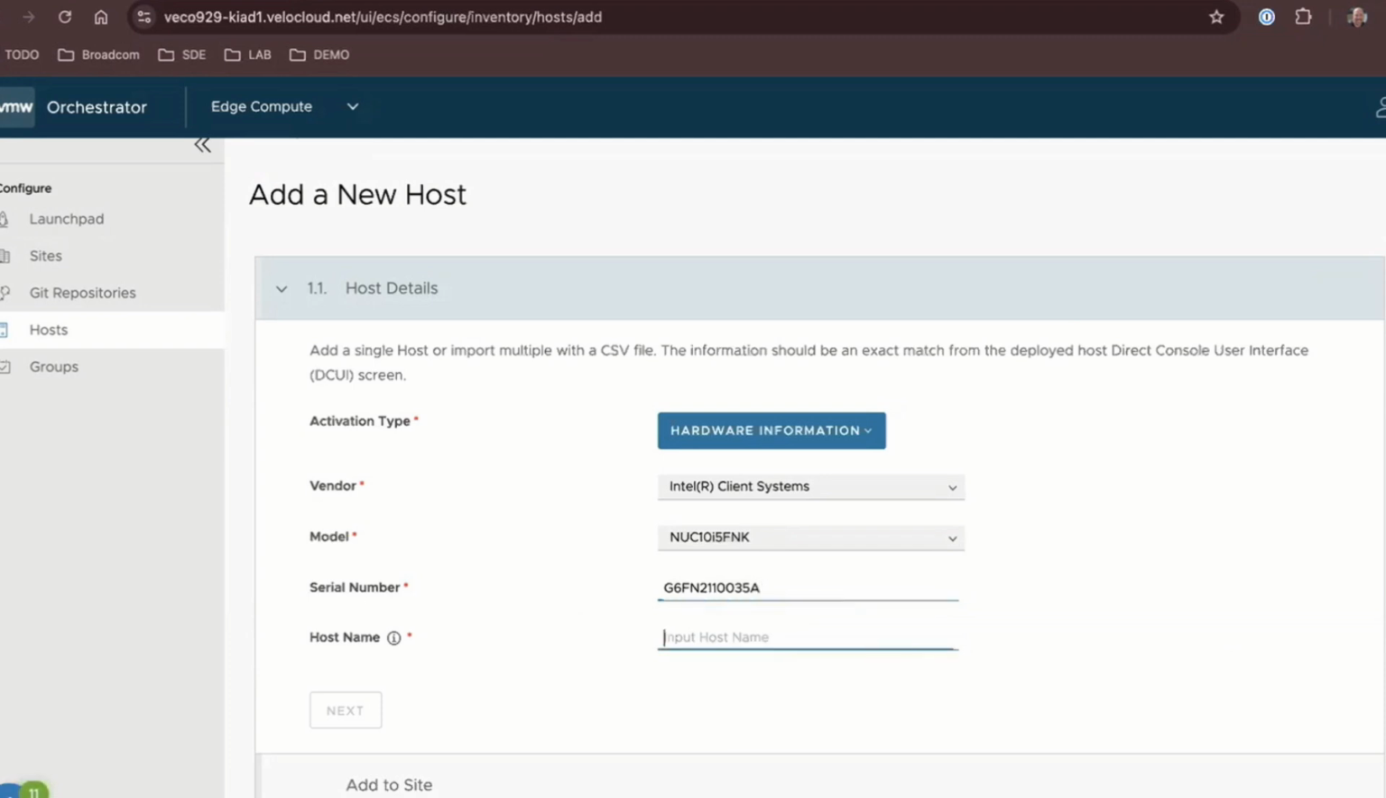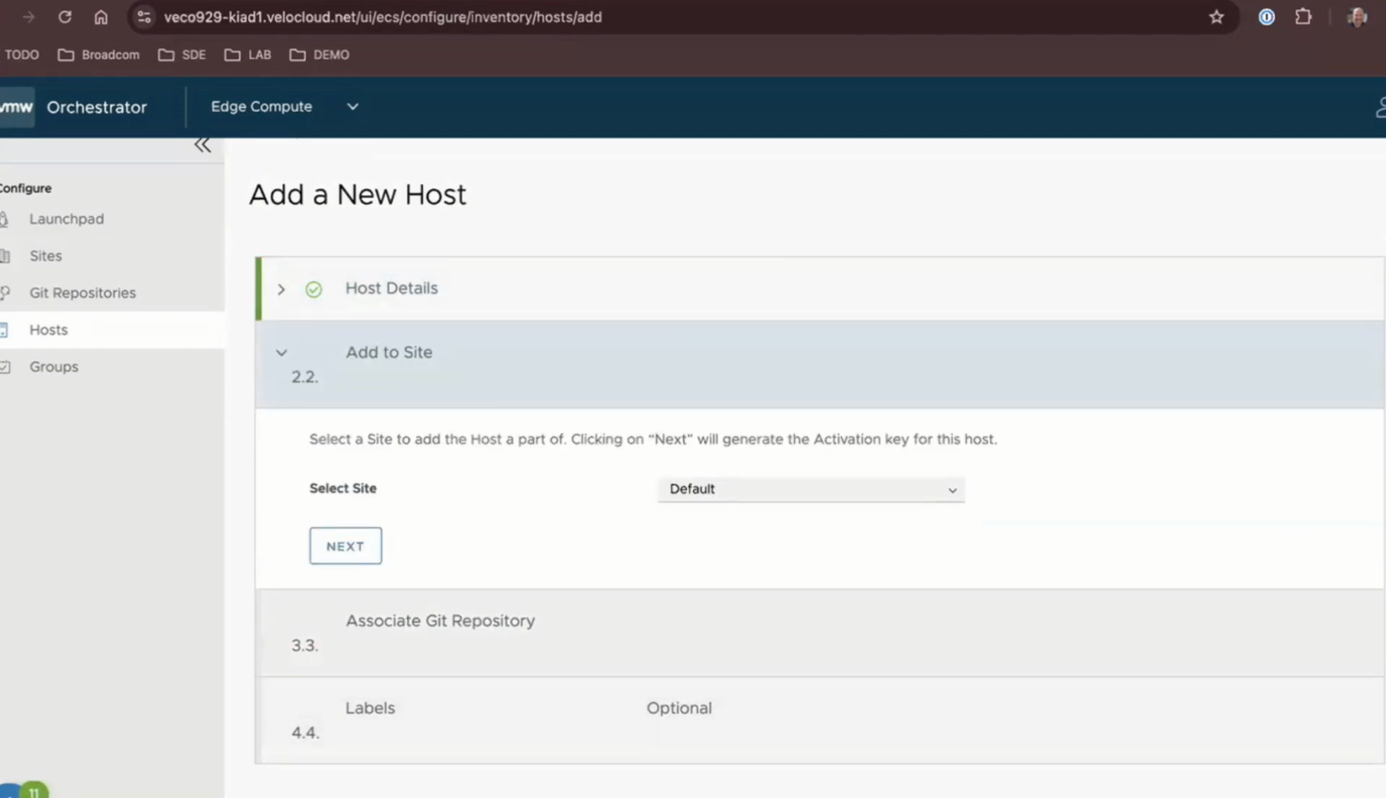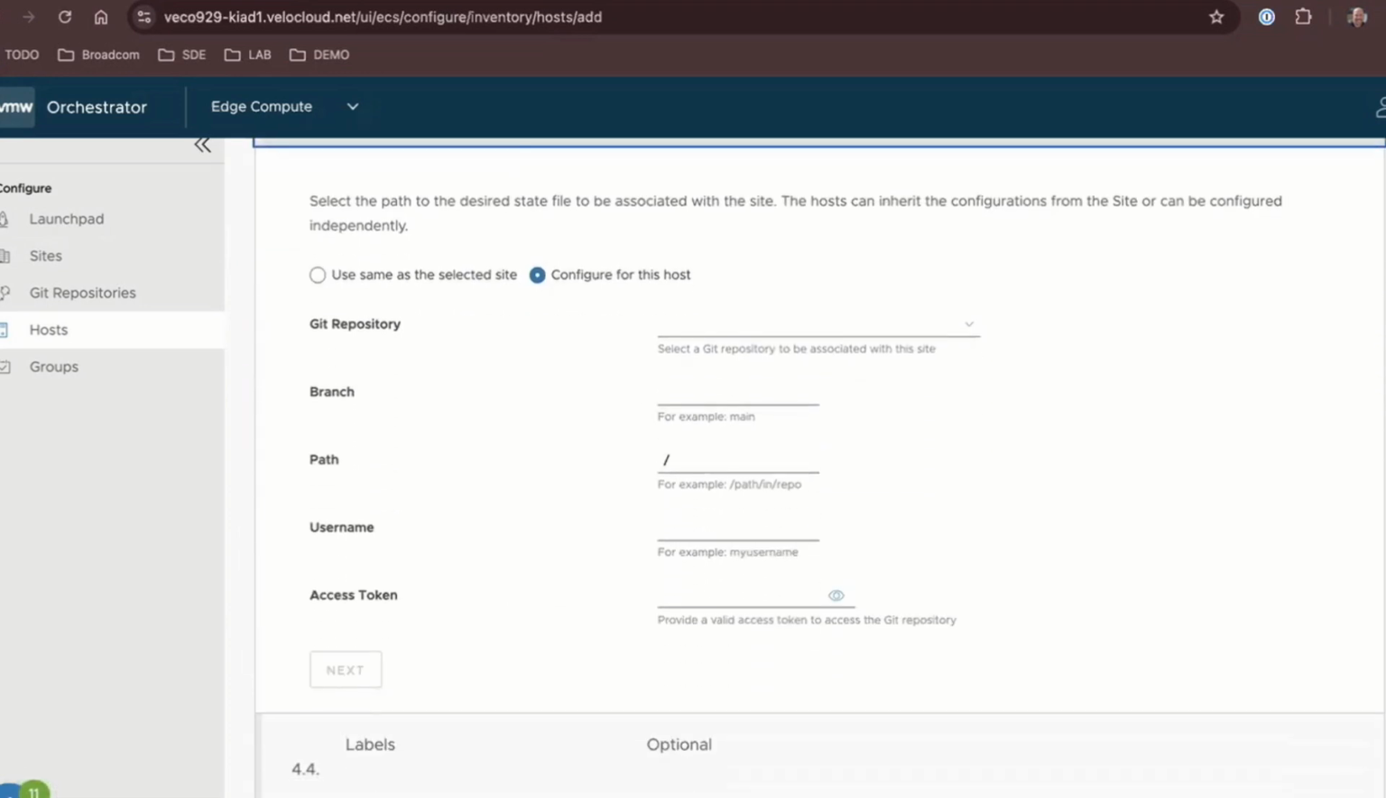Looks good? Okay. And then we'll give it a friendly name that we can identify it in our UI and through other mechanisms as well. Again, a label. So we'll just call it an Edge Field Day host. And then we're going to say it belongs to that Edge Field Day site that we just set up. And when you come on board, don't give it its own repository. I actually want to use the same one that I'm using for every host in that site.